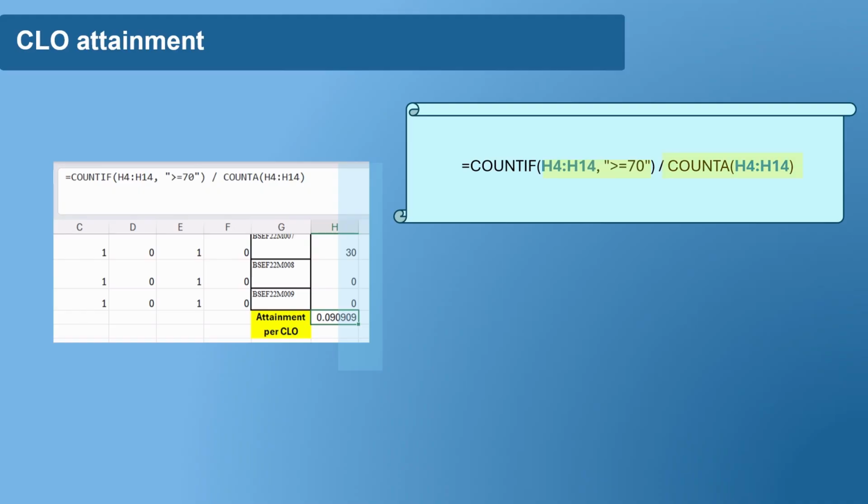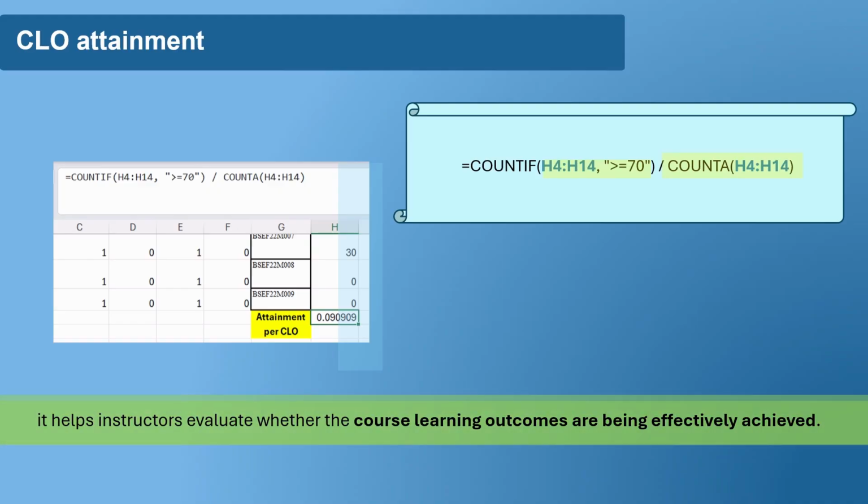The second part of the formula, COUNTA, counts the number of non-empty cells, again representing the total number of students whose CLO1 scores are recorded. The same approach can be applied to other CLO columns as well. For example, CLO2 might use the range I4 to I14. This automatically calculates the attainment level for each learning outcome.